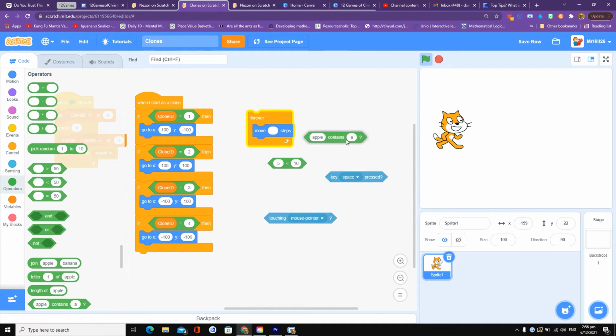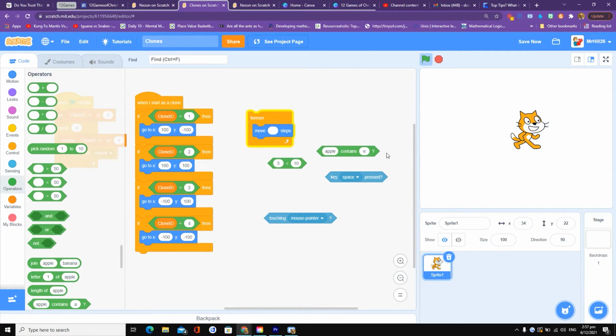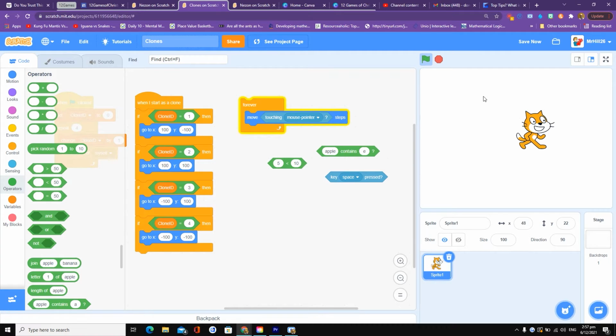And then let's try this one. So we know that apple contains A. It does. Does it contain a B? No, it stops moving when I put a B in it. C doesn't move. But if I put an E in there, it goes again. Now think of all the possibilities that you could do with lists and questions that you could ask, and because you can use the answer block, there's so much you could do with it. And this one I love as well. This one, if touching mouse pointer. Okay, so as soon as I put my mouse on it, he moves just a little bit.